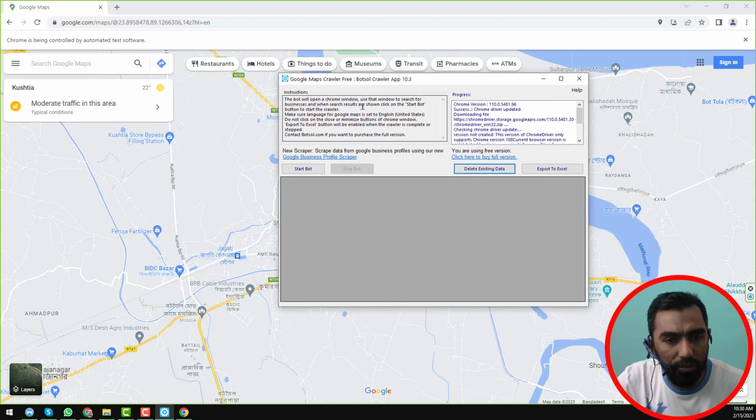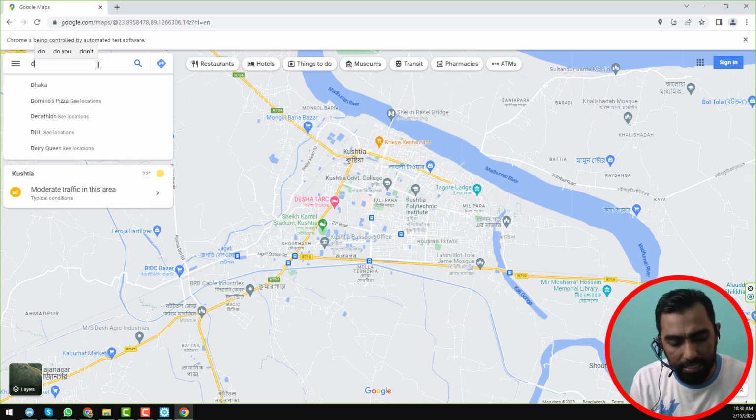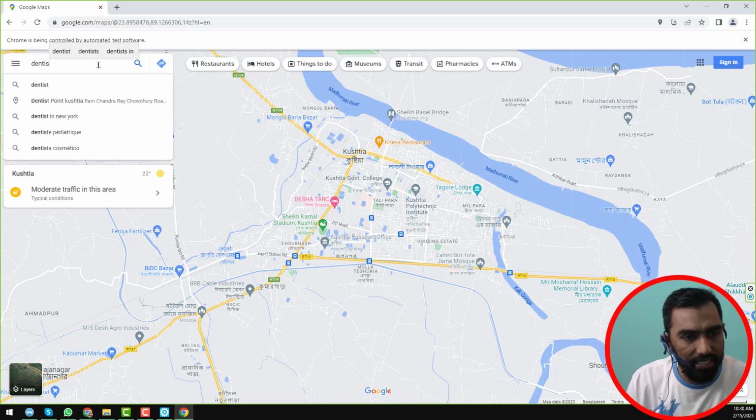The bot will open a Chrome browser window that you are already watching, and then you have to write something here. So what you have to write here, just write what you want to get. For example, I want to get the dentist in California. Okay, dentist in New York.